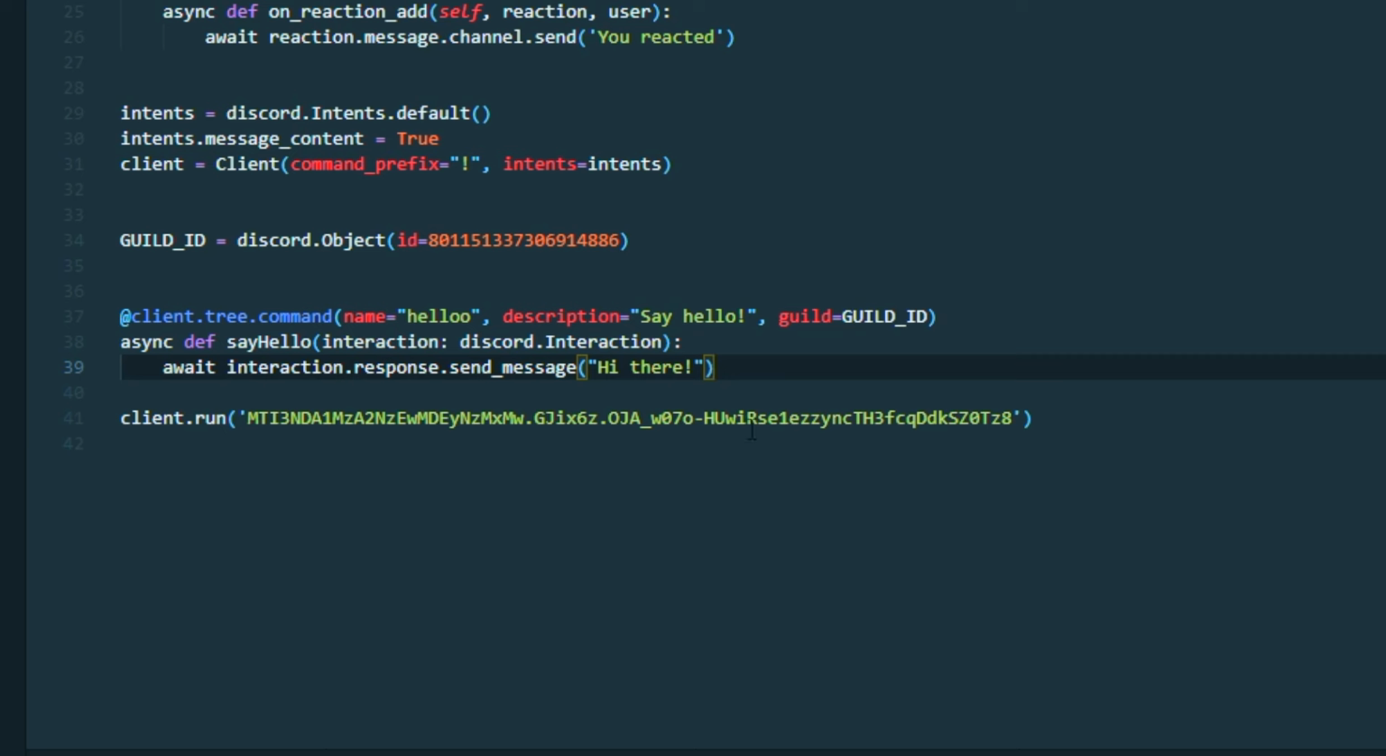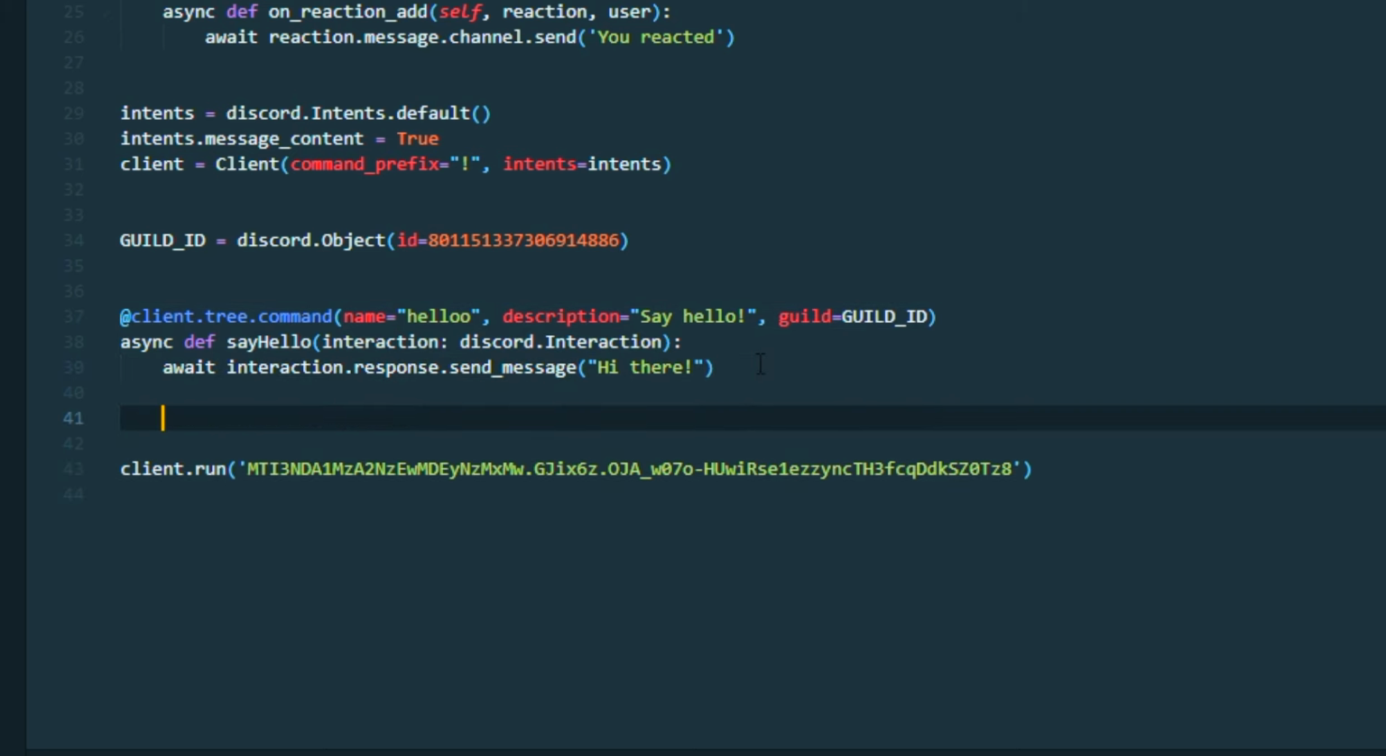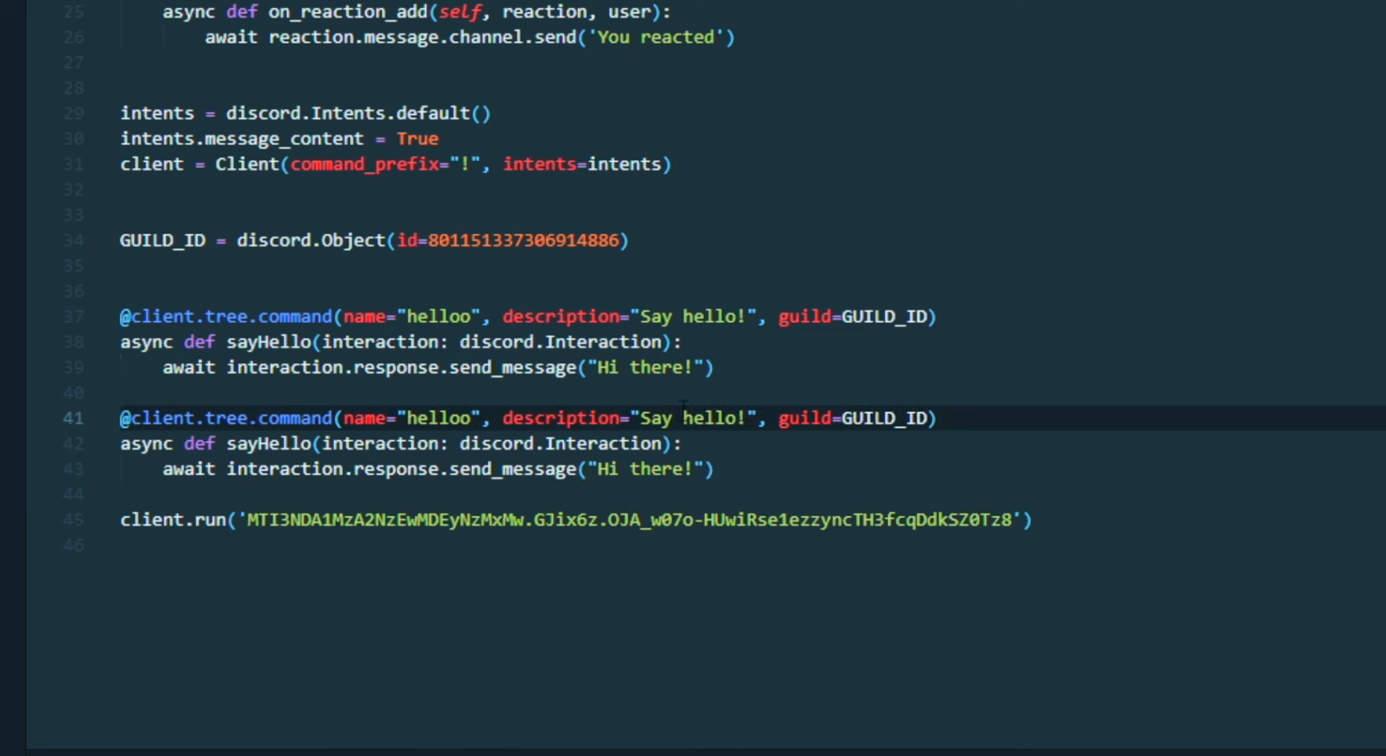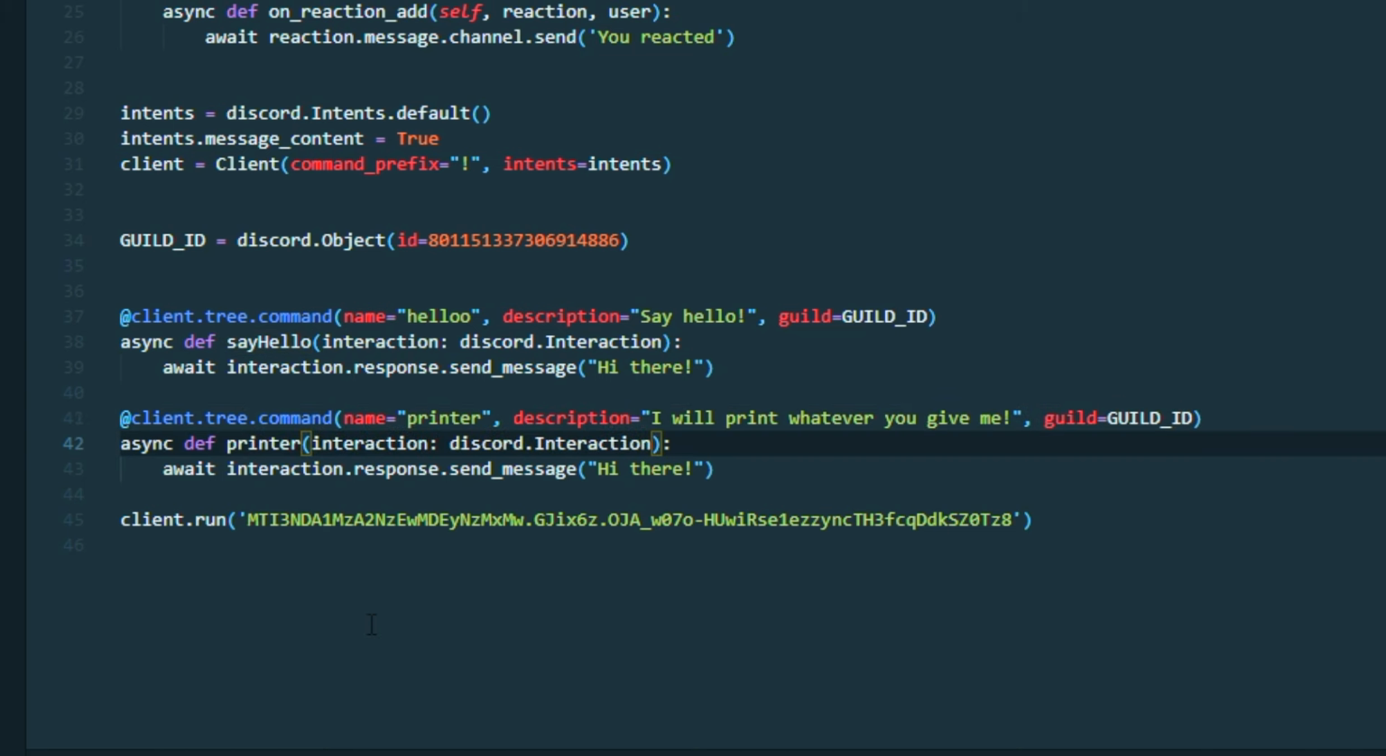So to do this, we're going to just essentially copy this command we've written before and paste it below. Oops, we've got a formatting issue. There we go. I'm going to update the name to be printer, because as I said, we're going to print whatever the user passes in. And the description, I'm just going to give it, I will print whatever you say, whatever you give me. And we also want to update our function, so it's not the same function name. We're just going to give it the name printer.